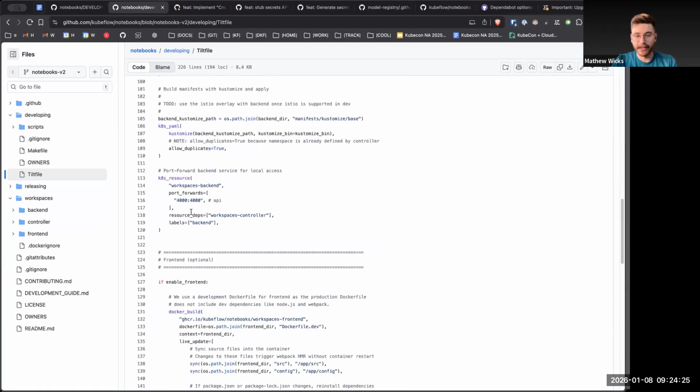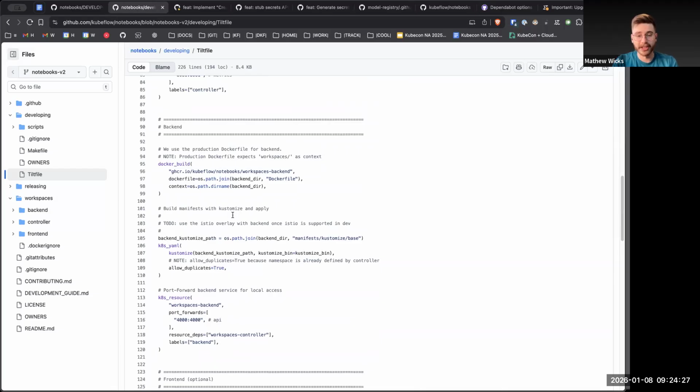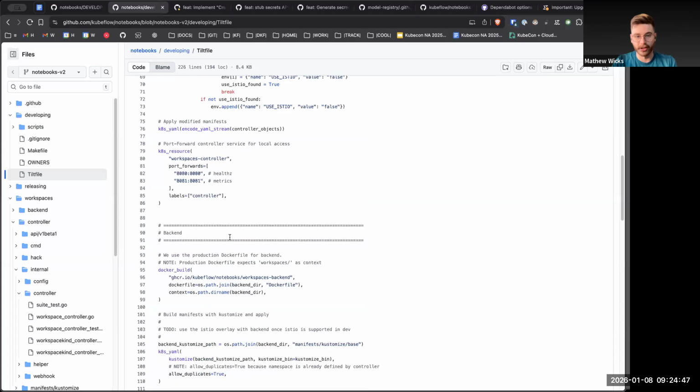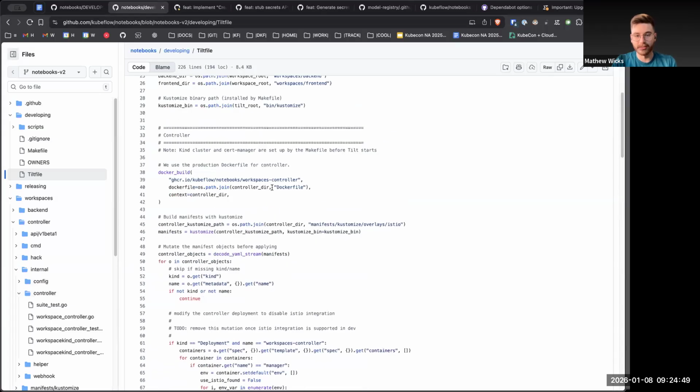But Tilt does some magic, and so for example, this is always running in a Dockerfile. So even for the backend controller, when you make a change under, let's say, internal, and then control loop, and make some kind of Go file change here, what will happen is Tilt will see that change. It will look at all the dependencies that are affected by that. So in this case, it's watching for the controller folder. It's going to see, oh, I need to rebuild this Dockerfile, and then it's going to do a kind cluster load, and then it's going to do a rollout in this case.